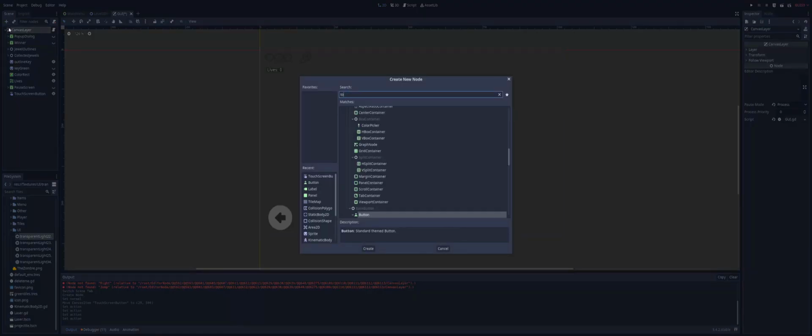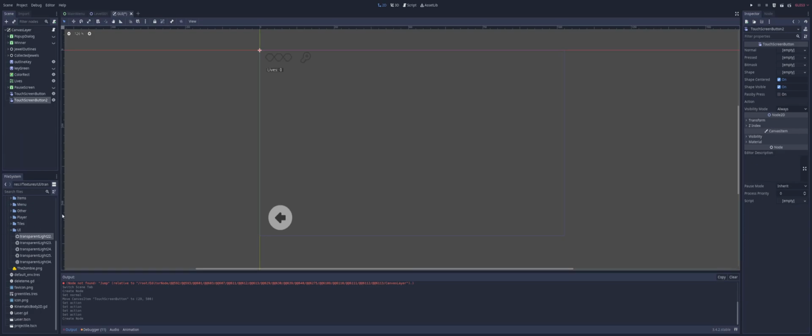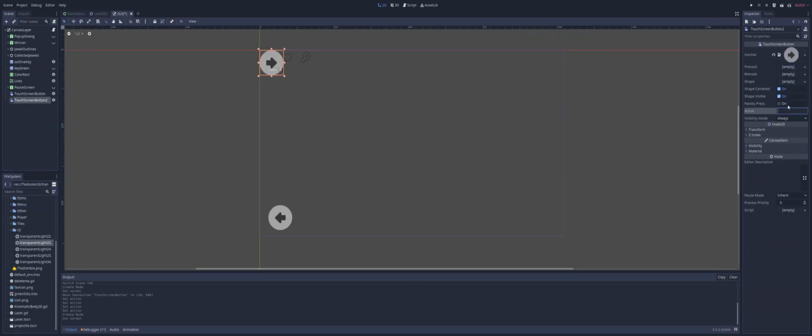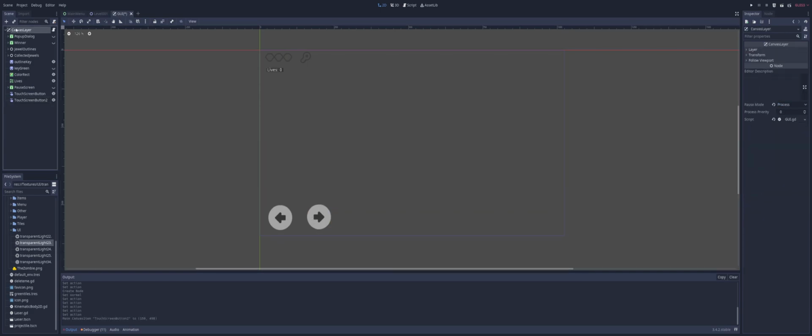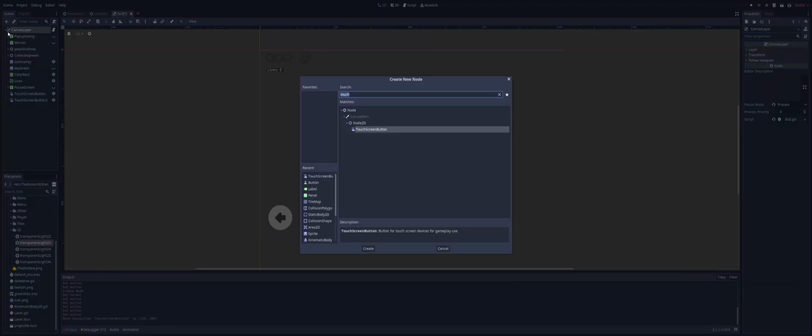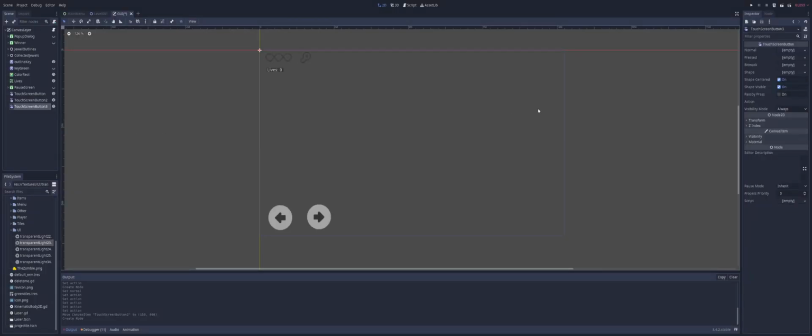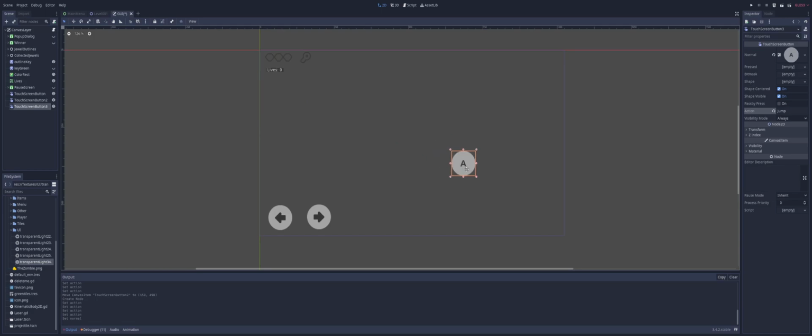And we're going to go ahead and add another touchscreen button. This would be right. And we'll move that down. And we'll have one more, and that'll be our jump. And I'm going to use the A button for that. Now these are just really simple buttons. You can make these very easily.